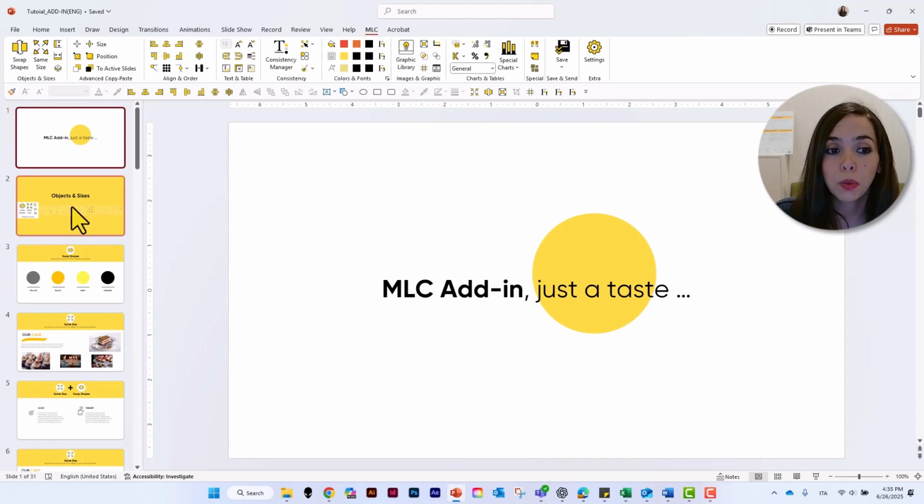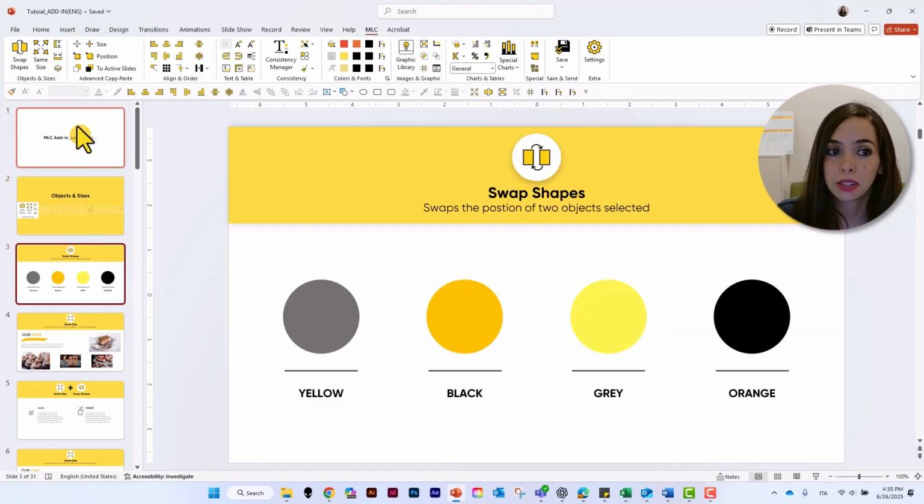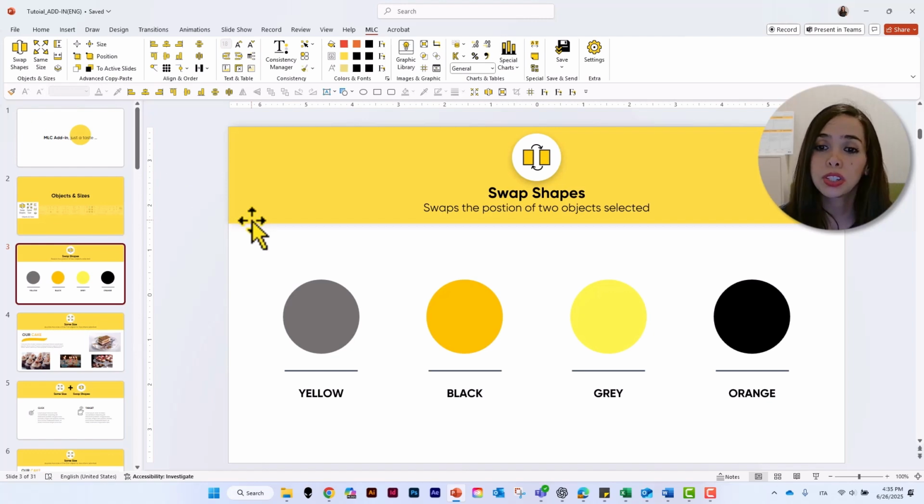So the first group that we're going to see is the objects and sizes, which is this one here. And the first command is swap shapes, this big one. What this command does is that it swaps the position of two objects selected in the slide. It can be shapes, images, charts, text boxes, it can be any element in your slide.